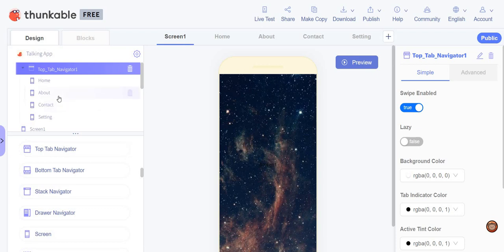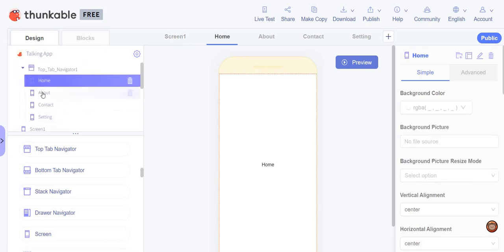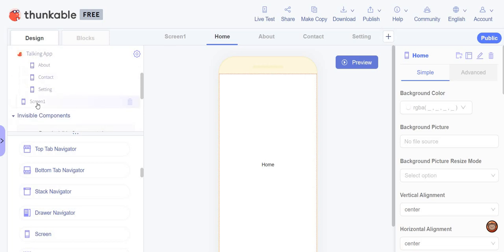So you drag and drop to your screen. When you drag and drop to your screen, you see that there's another component that adds up, top tab navigator, and under the top tab navigator, there is home, about, contact, and setting. And of course, below it, there is screen one also, right?